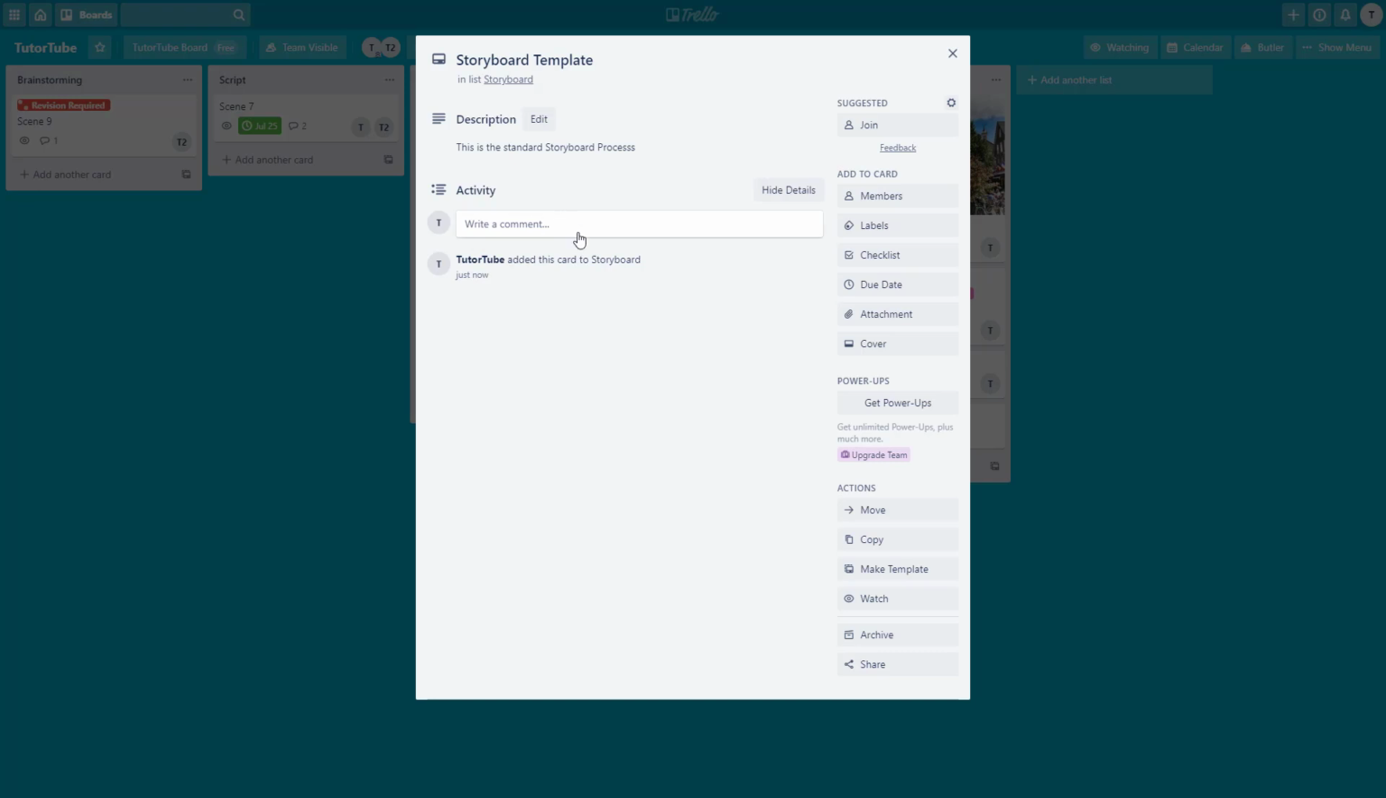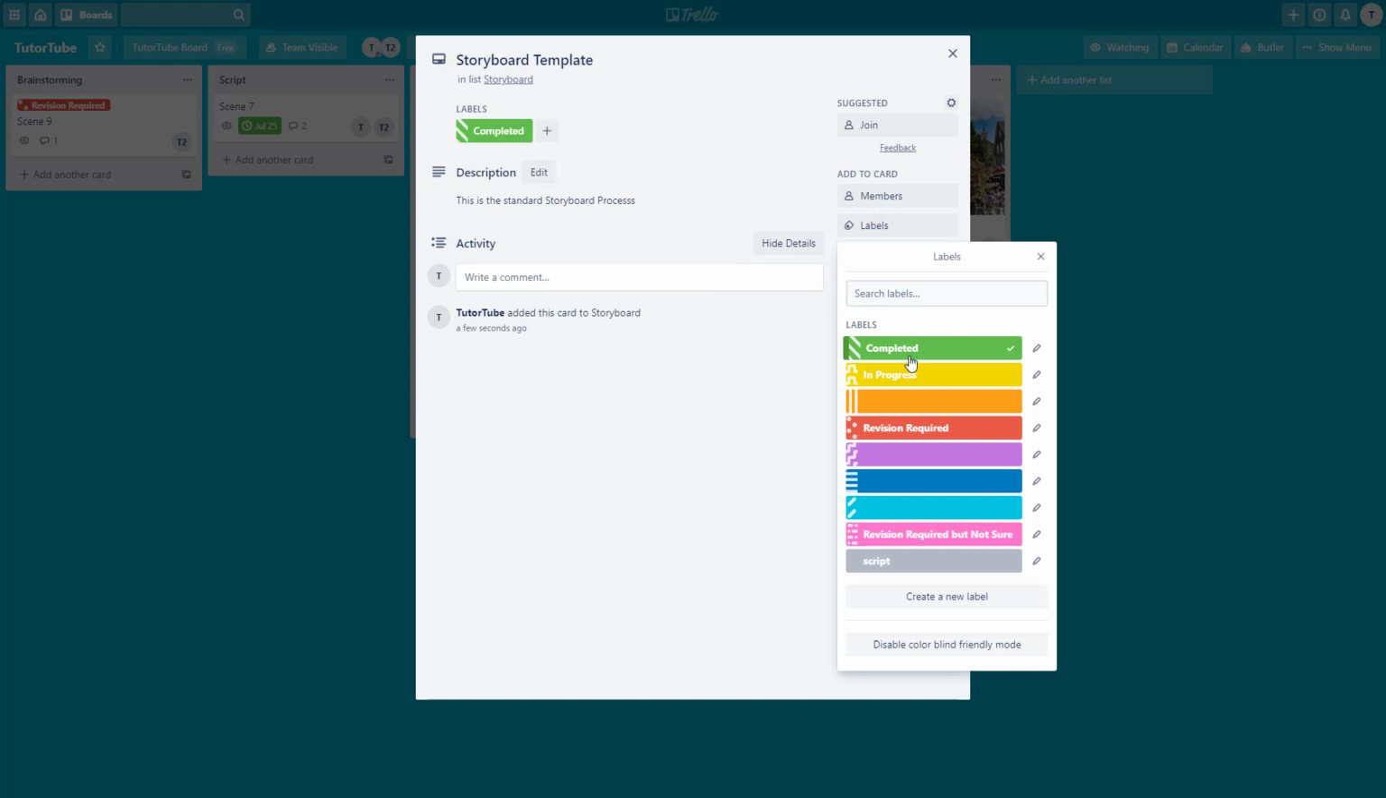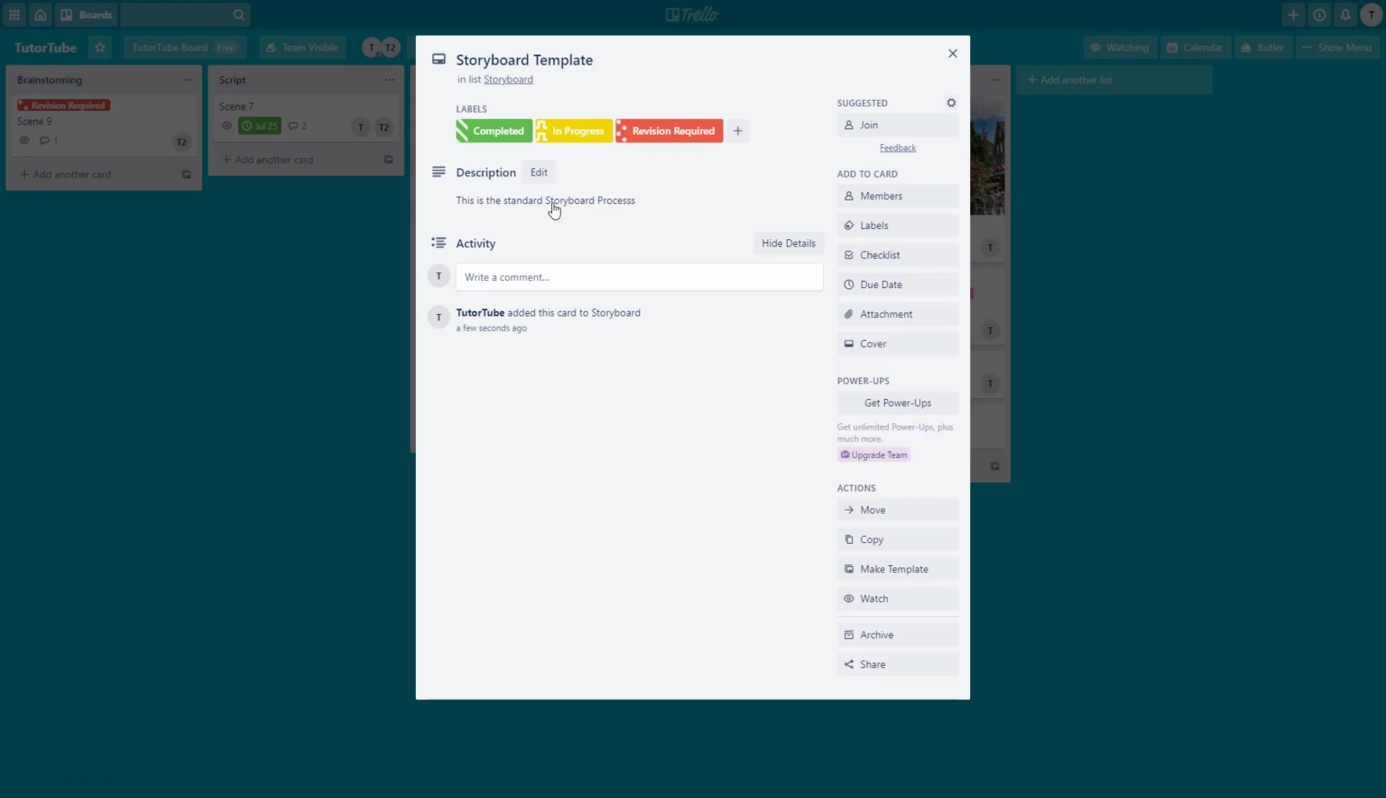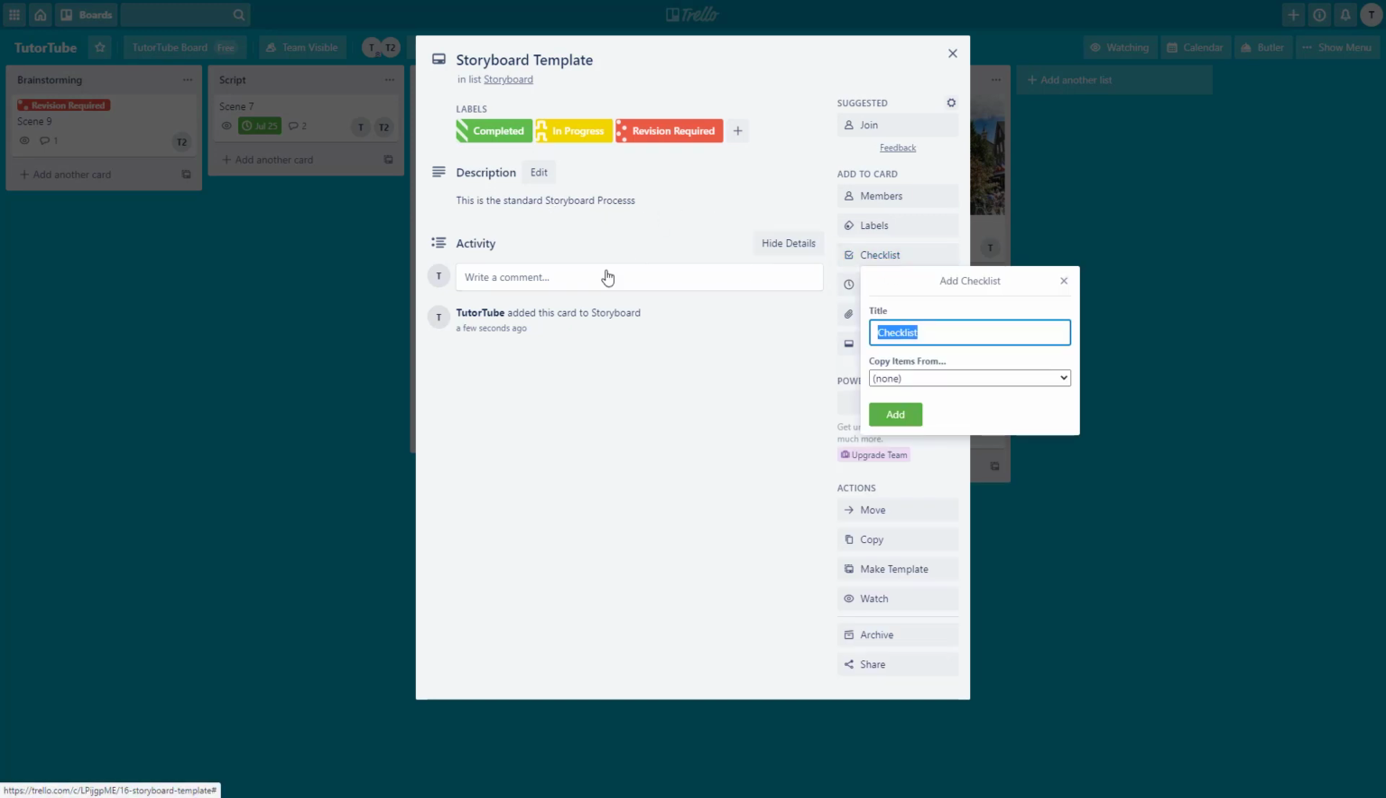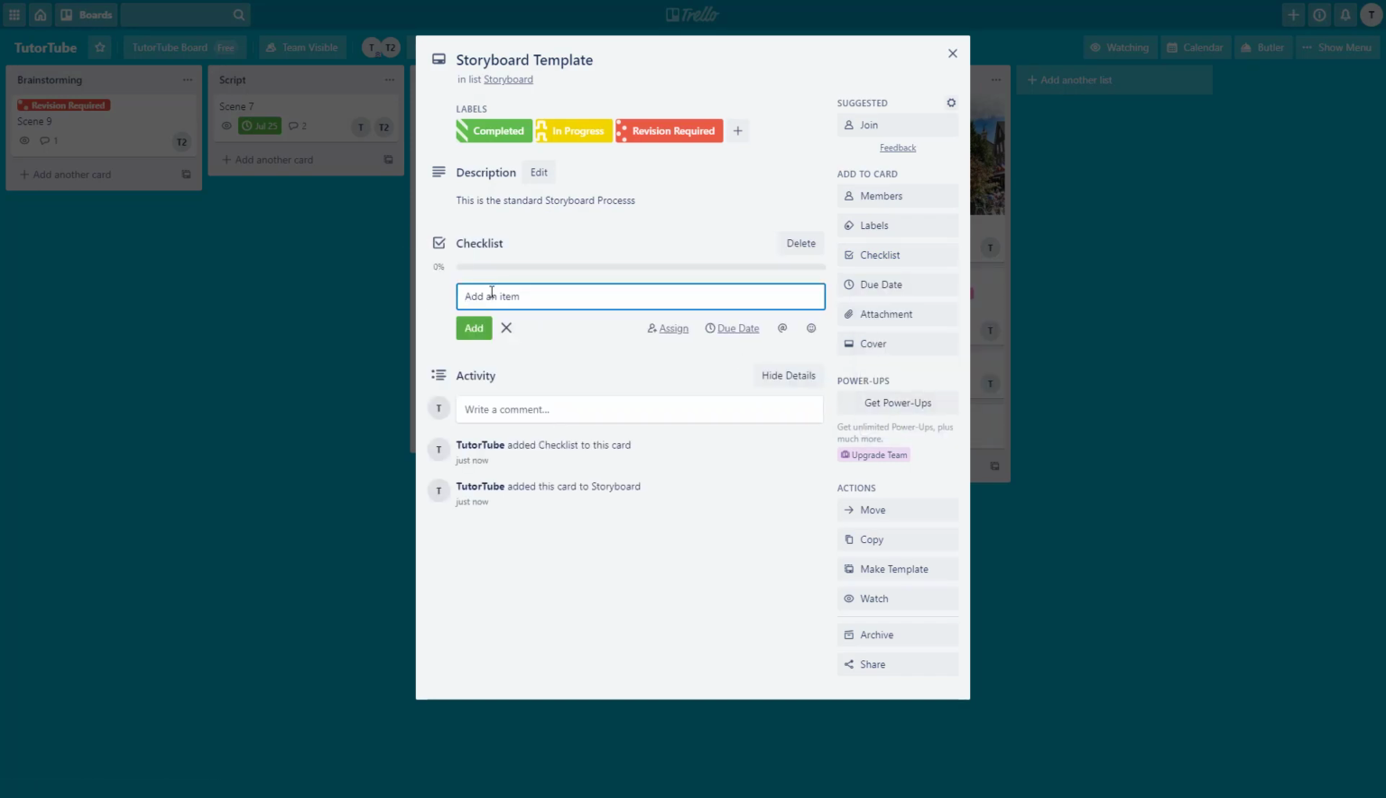Now let's say I want to add in some labels. I can go into labels and add in completed, in process, and revision required. Maybe those 3 labels are very important for this particular template. And then I want to add in a checklist. So let me go to checklist and then create a new checklist, and I'm going to add in an item.